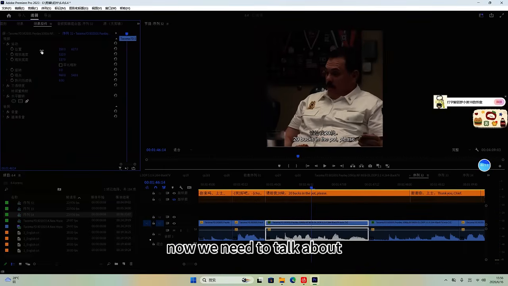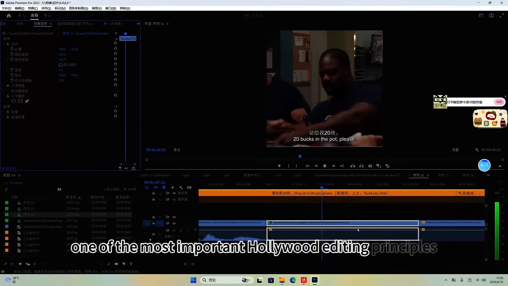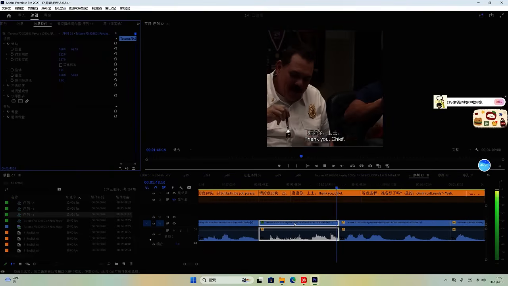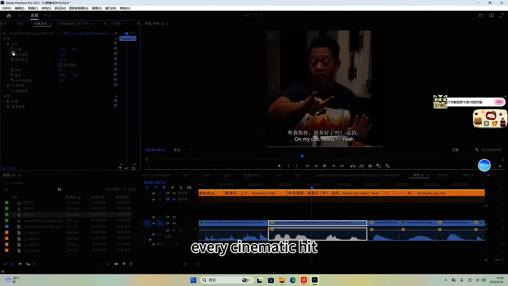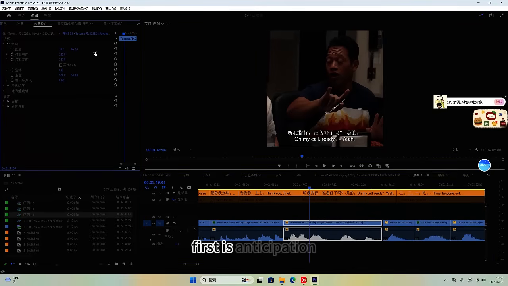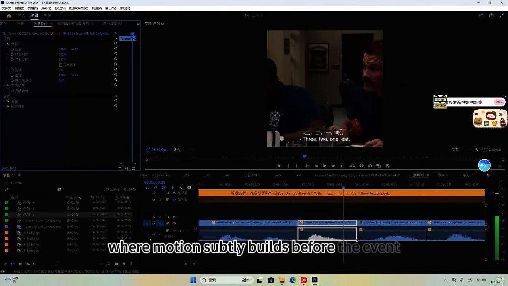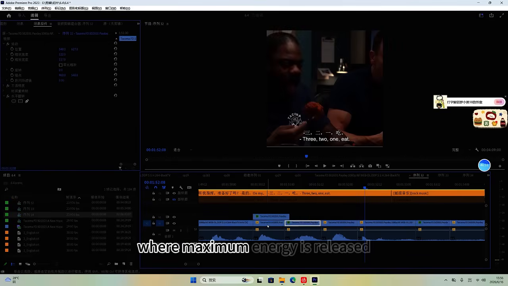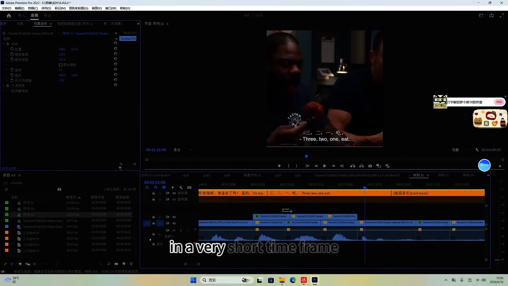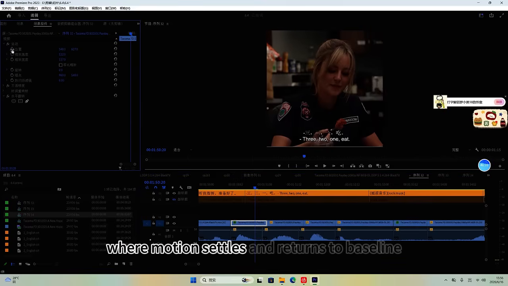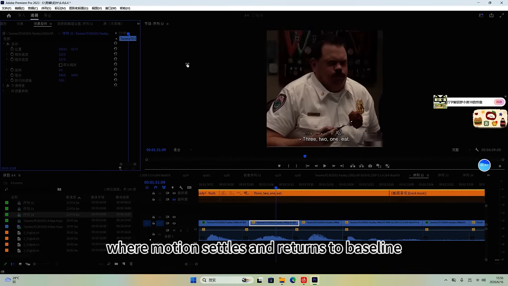Now we need to talk about one of the most important Hollywood editing principles, which is impact compression and release. Every cinematic hit is built using a three-stage structure. First is anticipation, where motion subtly builds before the event. Second is impact, where maximum energy is released in a very short time frame. And third is decay, where motion settles and returns to baseline.